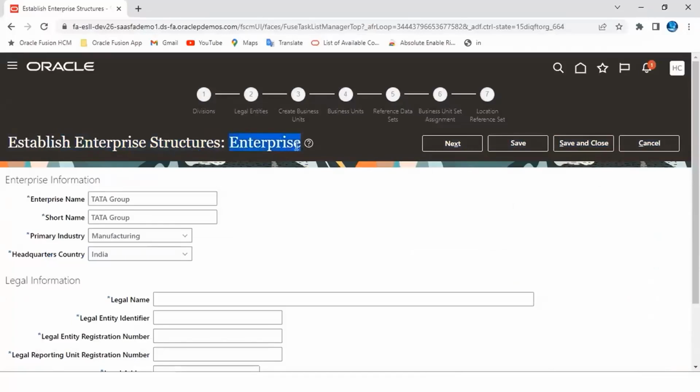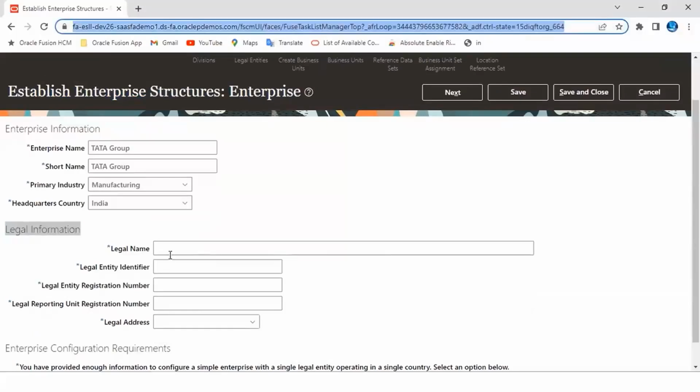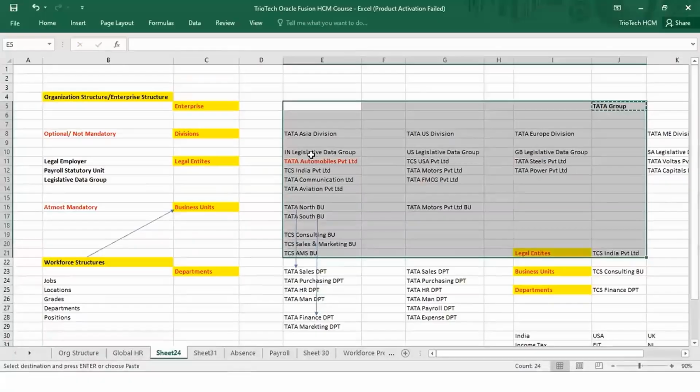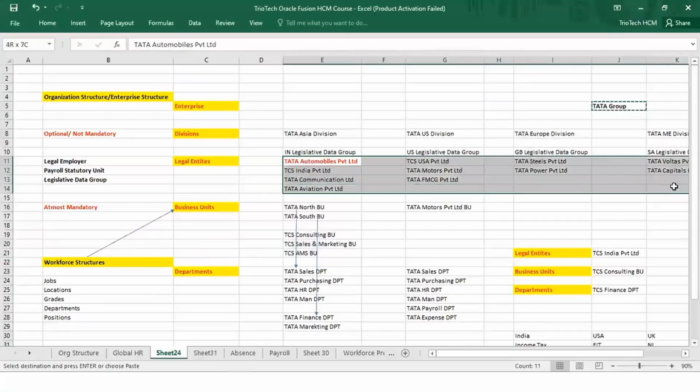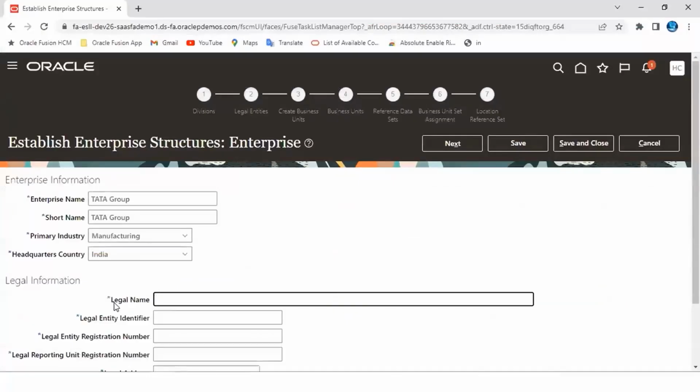Under my enterprise, when we are configuring the organization structure with the task of establishing the enterprise structure, whenever you define the enterprise in the system, there is something called legal information. The application will ask to capture one of the legal entities of your client here. These are the legal entities; I may have 11 or 12 companies operating in different countries. But whenever you create the enterprise, one legal entity's information we have to capture here.